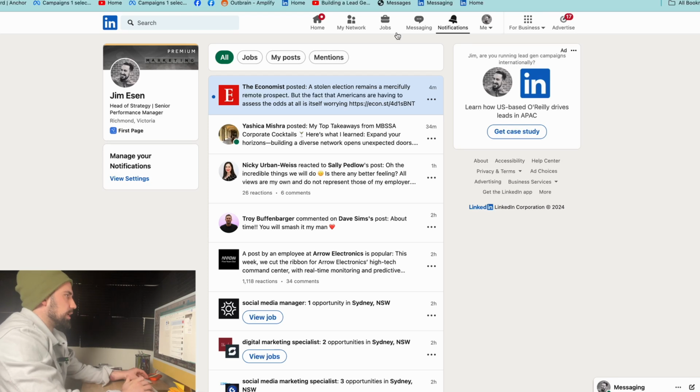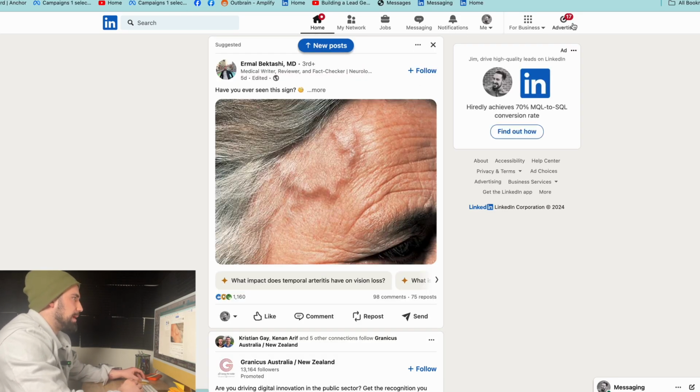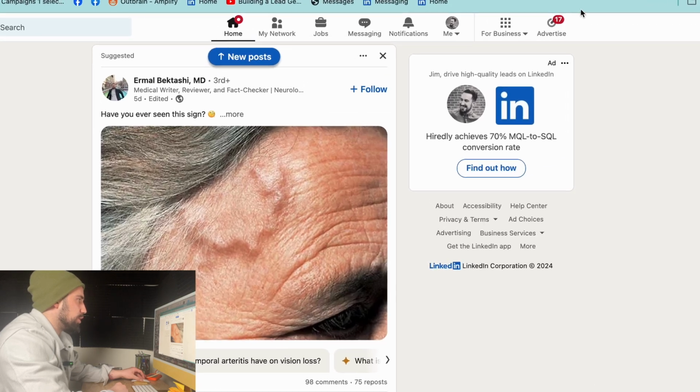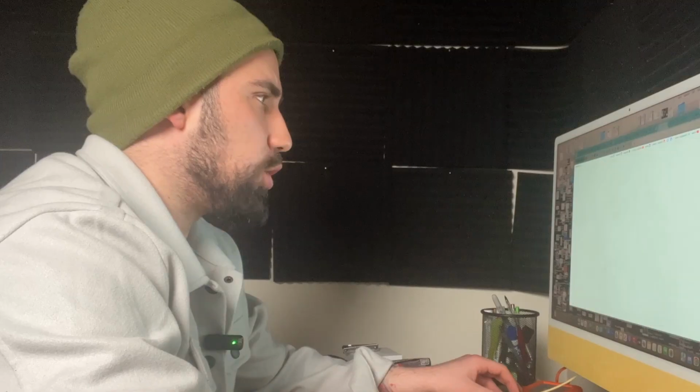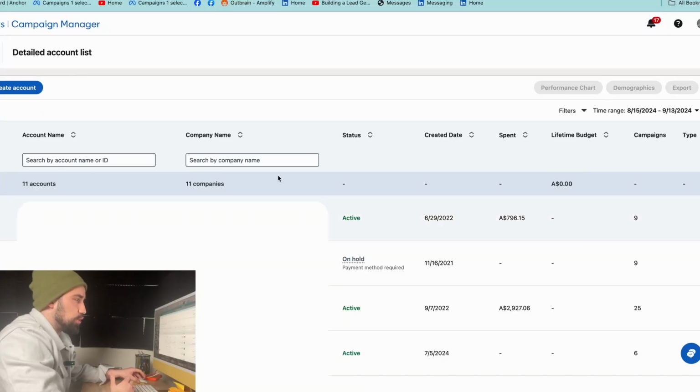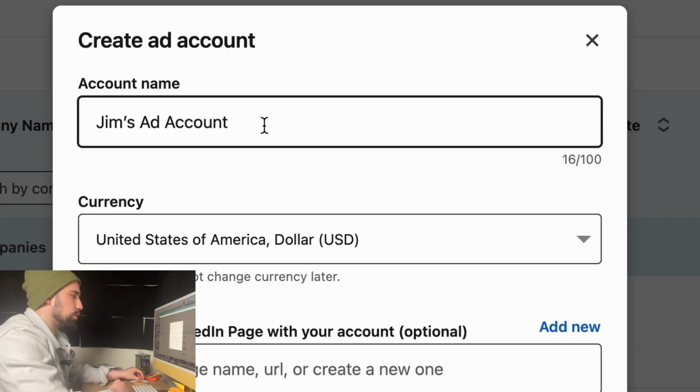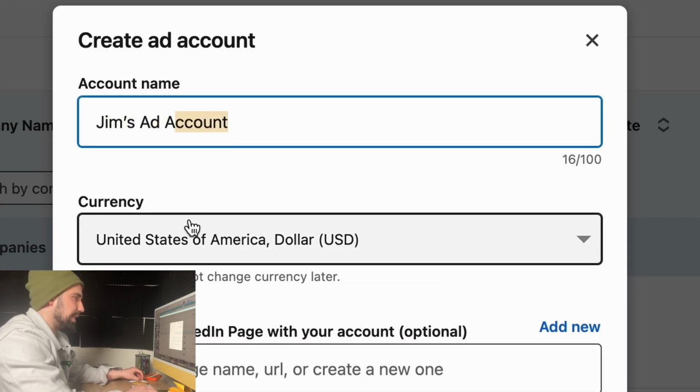First and foremost, you're going to come to your normal LinkedIn profile or LinkedIn homepage. Doesn't really matter. At the top right-hand corner, you're going to see a button called advertise. Click on this. If you haven't run ads on LinkedIn, you're going to have nothing here. I have run a lot of ads on LinkedIn. That's why I have a bunch of accounts. What you want to do is click on create account, and then type in the details: name, ad account, currency. You're not going to be able to change this.